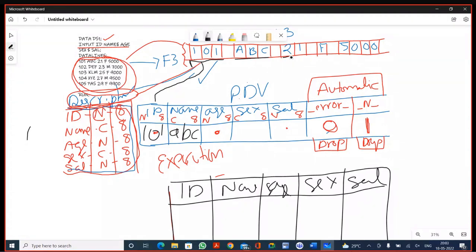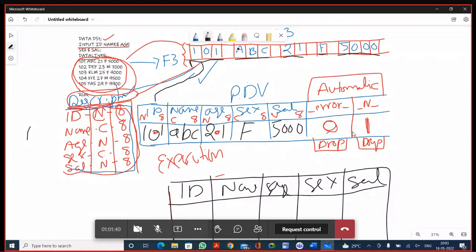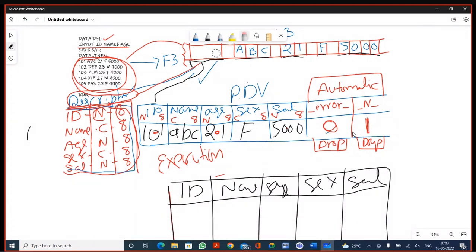After the space, we have 21, space. The 21 will go to the age variable in the PDB. After the space, we have F, and again a space. Now F will come into the sex variable. After the space, we have 4 spaces. Now 5,000 will come into the salary variable. As soon as the values have been moved from the input buffer into the PDB, the input buffer will be cleaned off.